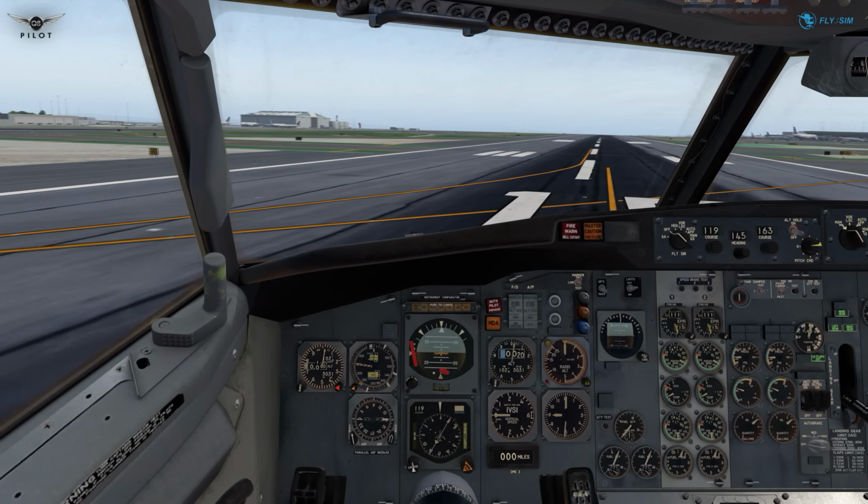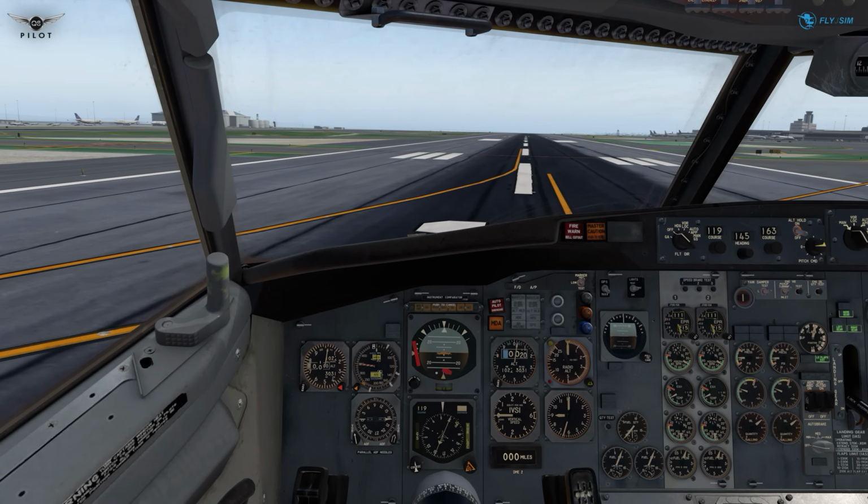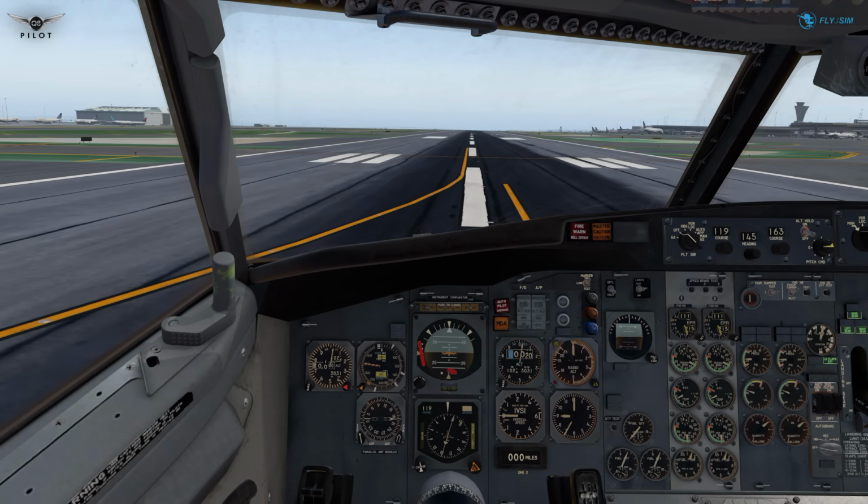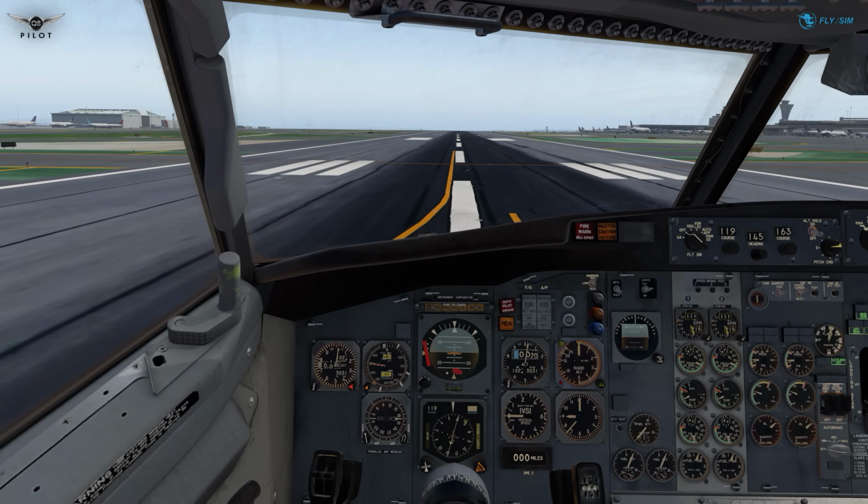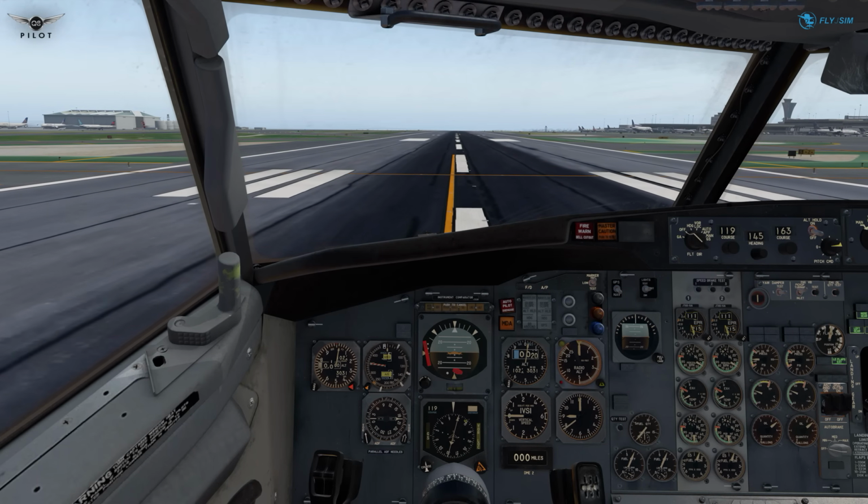On runway 10 right. All right, we are ready for departure now. Let's go and give it full power.